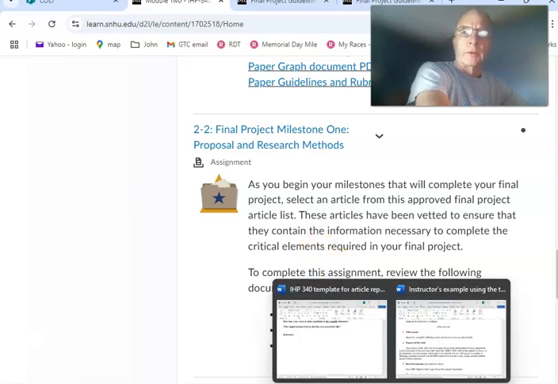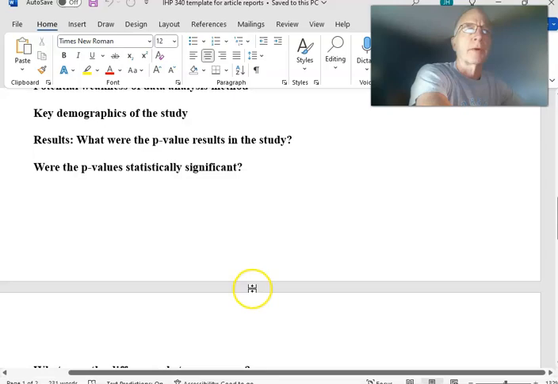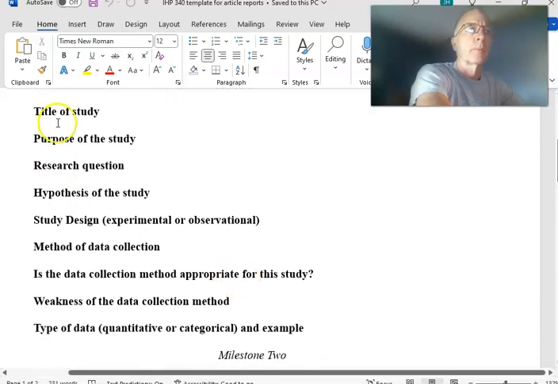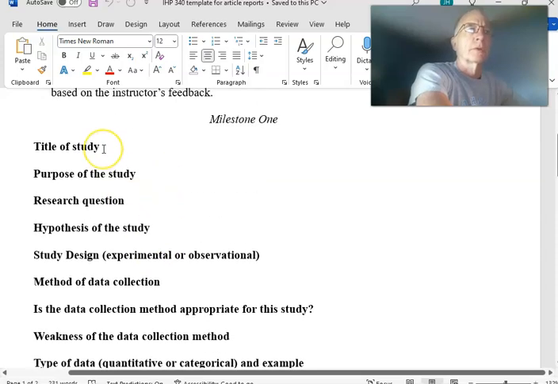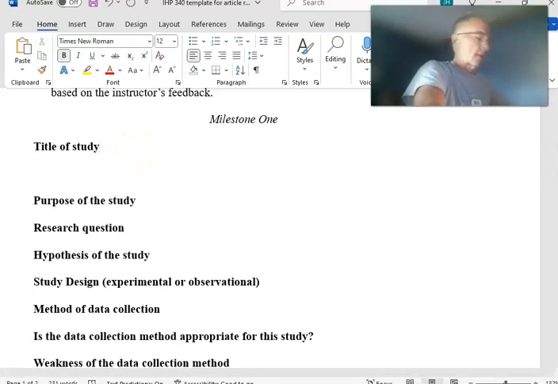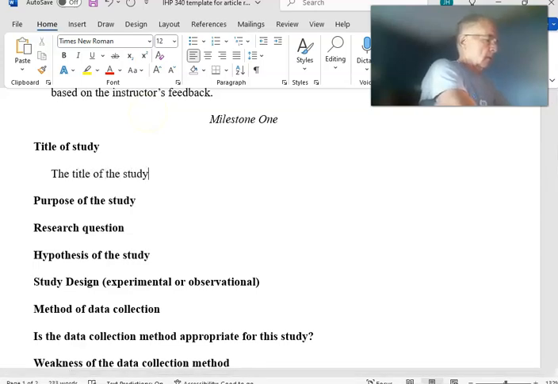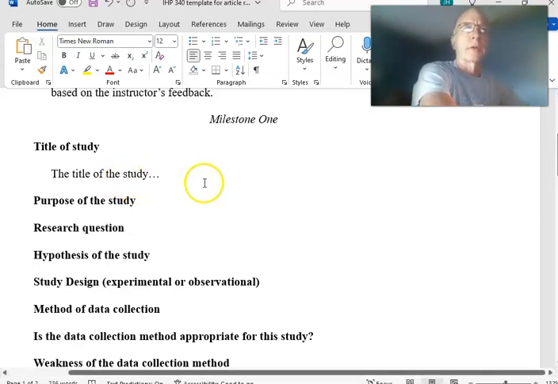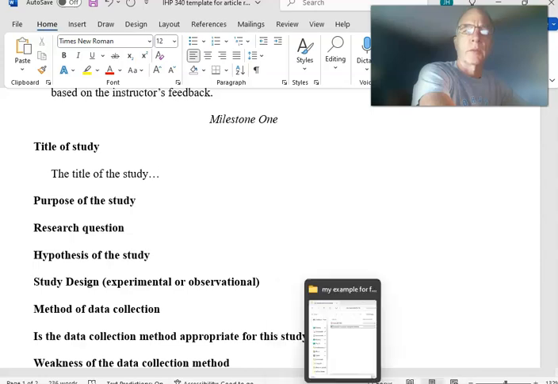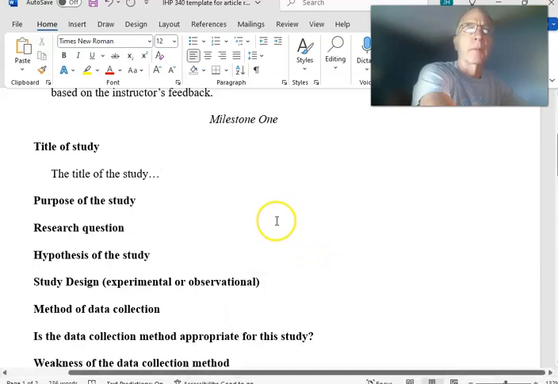And I have all that streamlined into a template, and I will provide this to you, all the prompts, and slightly different wording perhaps in some of them. So title of the study, you just type that in underneath, start a new paragraph, indent, and take the bold away. Short answers are fine, and I'll show you an example in a moment of how I applied it to one of my published papers.